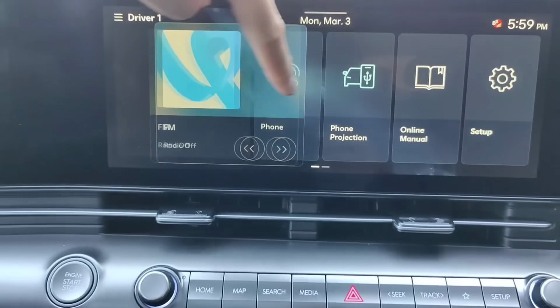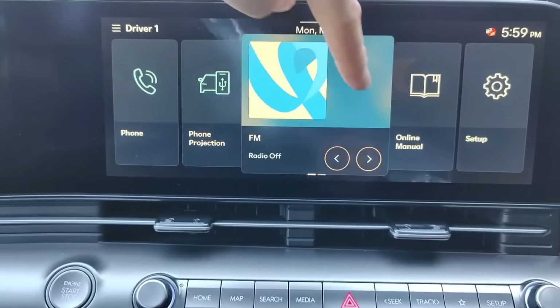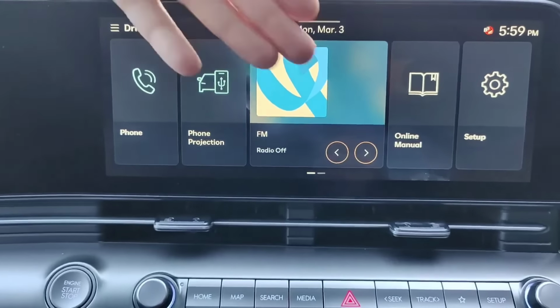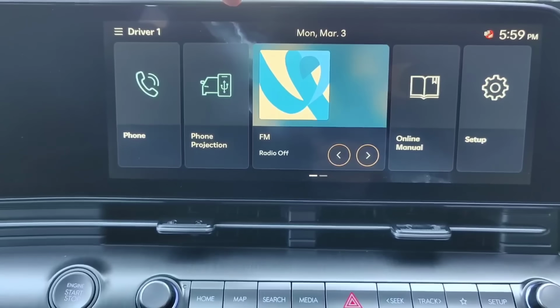Now, of course, we can put the media system wherever we want. Maybe we put that in the middle. So now we have 2 and that one there. So yeah, that's just one way you can quickly customize what's on this screen.